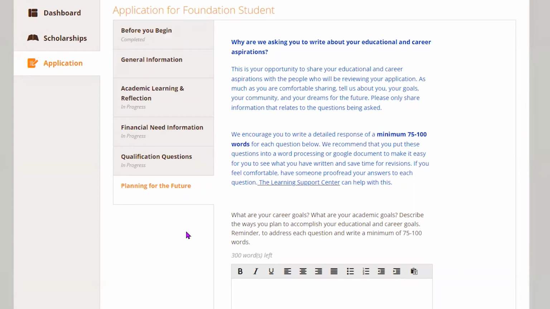We're at the last section of the application. This section is worth 30 points on our rubric. In this section, you'll see questions about your academic and career goals, how you make positive differences in your community, and how a scholarship or degree or certificate from Edmonds College will help you achieve your goals. So a couple of things. These are intended to be short essay questions. Please write a minimum of 75 to 100 words for each section. I've put that after each question to remind you to do so.